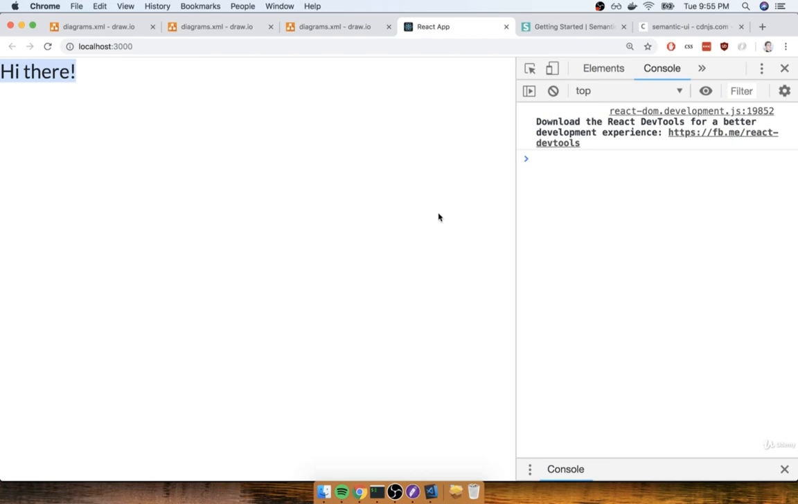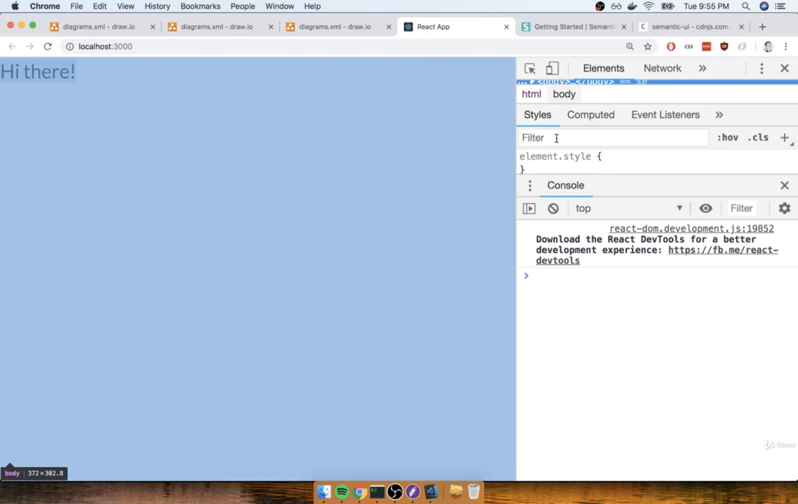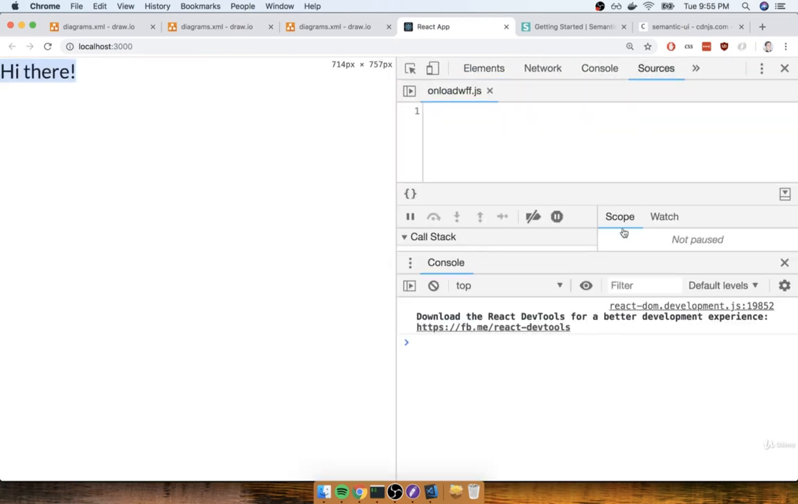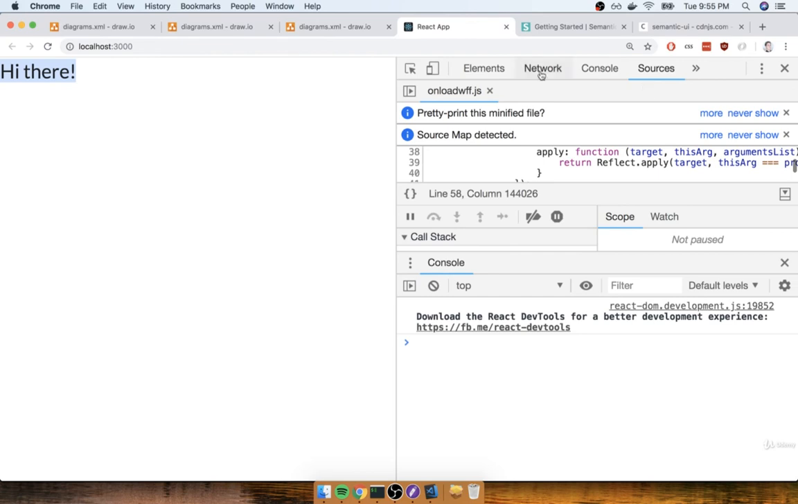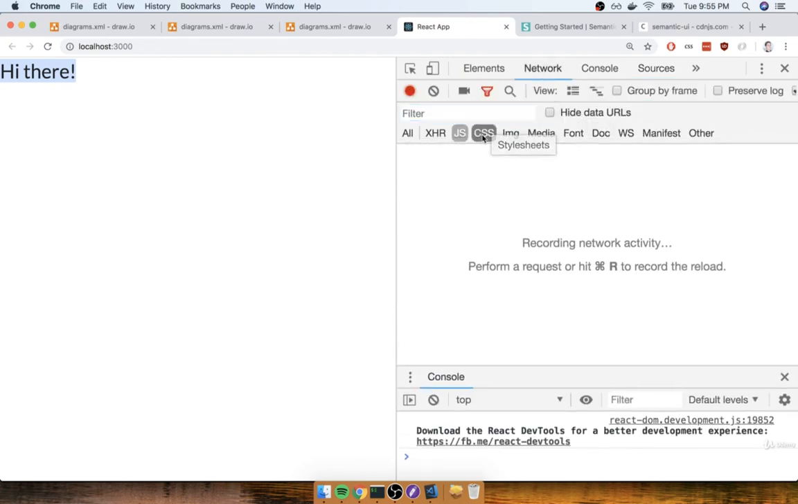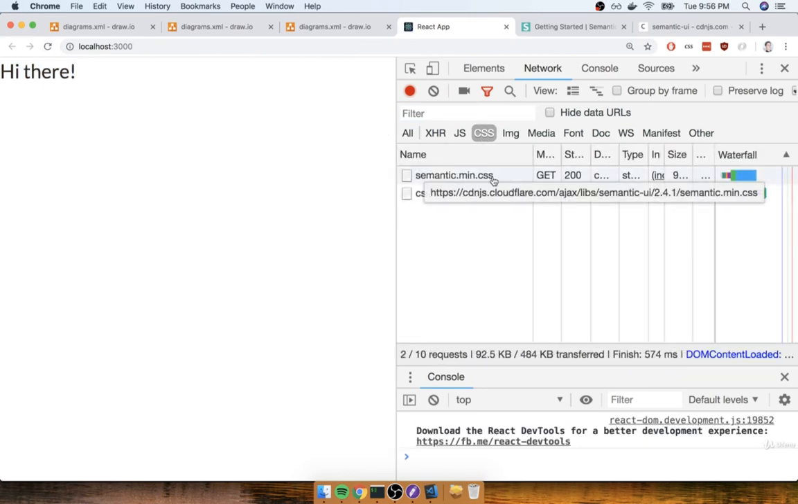Another way that you can make sure that it got installed would be to right-click anywhere on the page, open up your Chrome Inspect menu, then go to the Network tab. You can then click on this CSS option right here, refresh the page, and you'll see that Semantic min CSS got loaded up successfully.